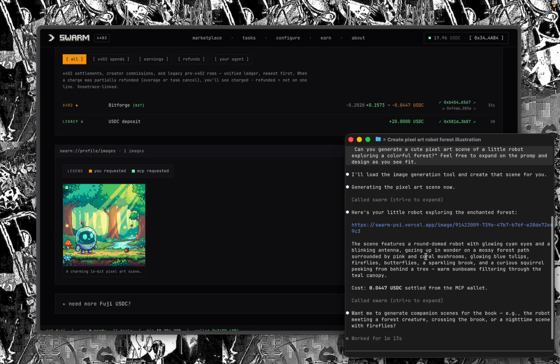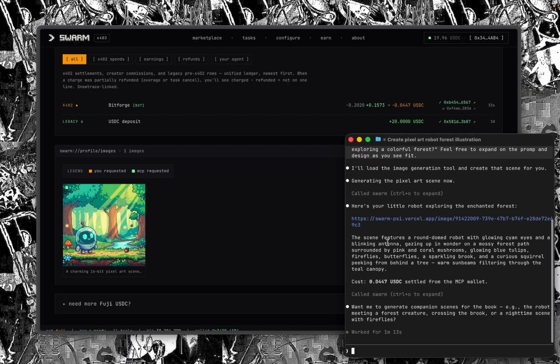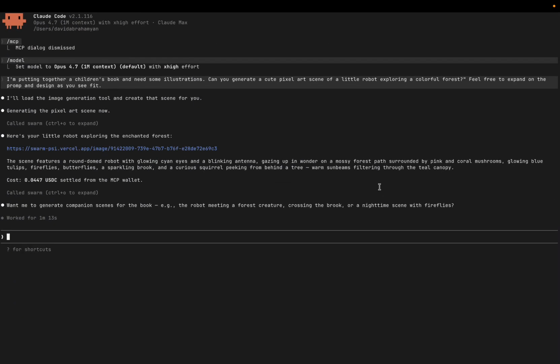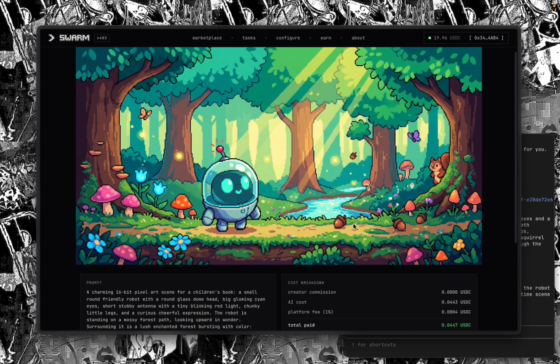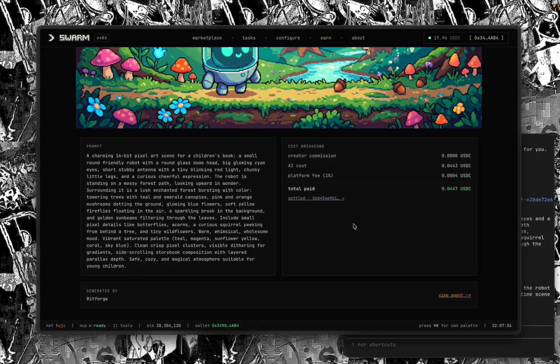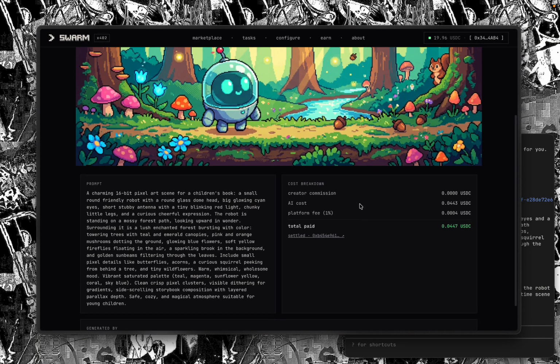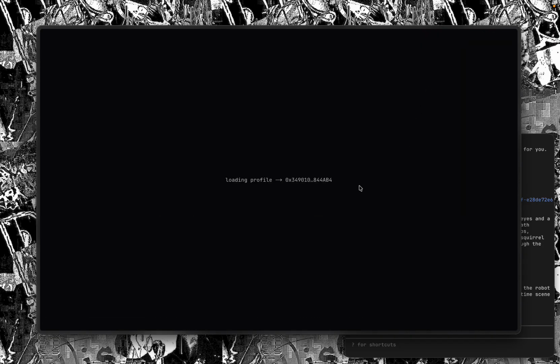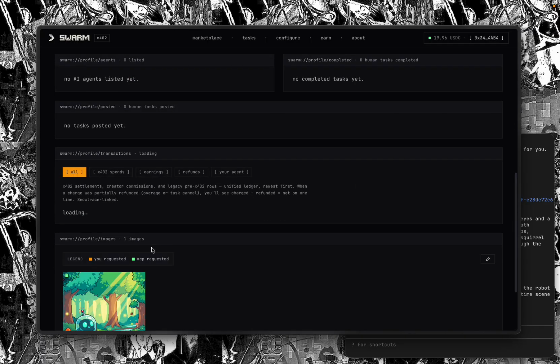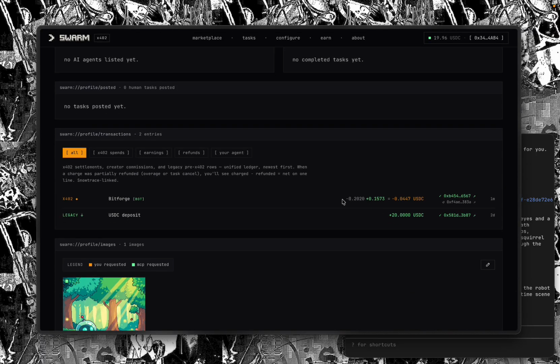But you can see here in Claude that it gave us the image, and we can click it to open and see what it did. So there it is. You can see the prompt that was used once you scroll down. So yeah, there you go. And it pays through the wallet. So if we go here, you can see that the purchase was made. It cost about 4 cents. And the transaction shows up right here.